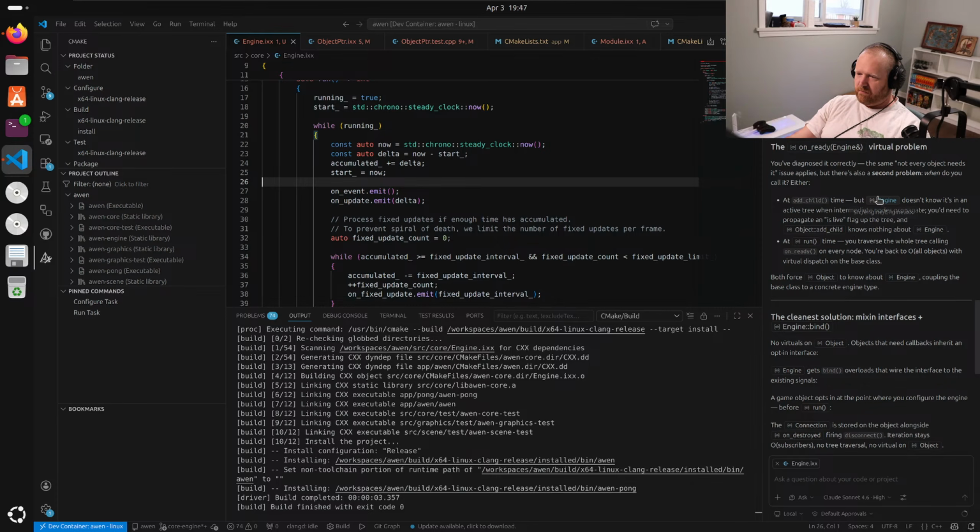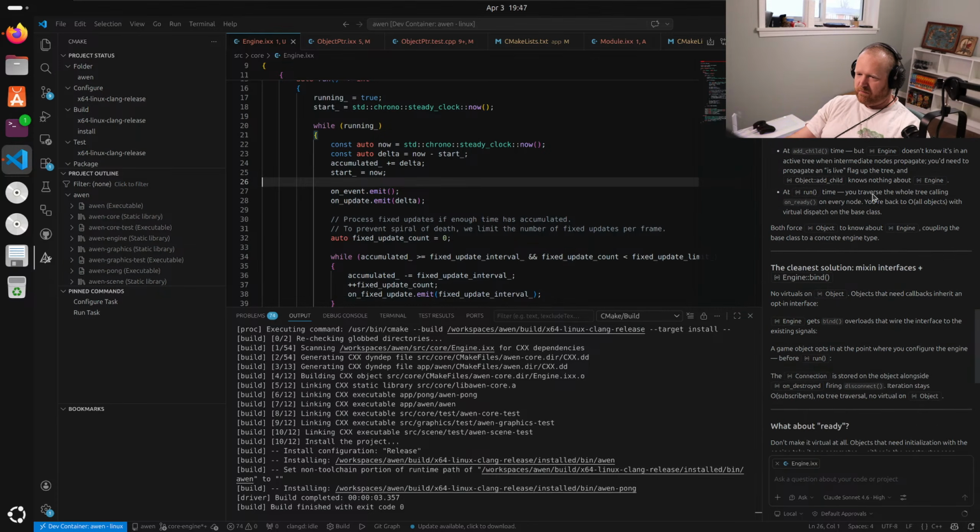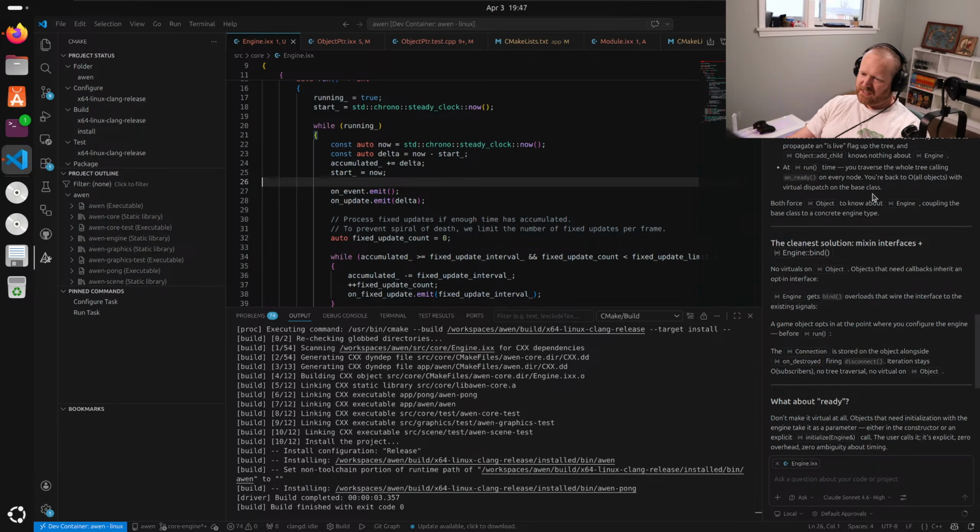The cleanest solution: mix-in interfaces plus engine bind. No virtuals on object. Objects that need callbacks inherit an opt-in interface. Yeah, I guess I see what you're saying. Engine gets bind overloads that wire the interface to the existing signals. But this makes it more complicated for the developer. Maybe more efficient, but more of a pain in the butt for a developer to get something up and running.